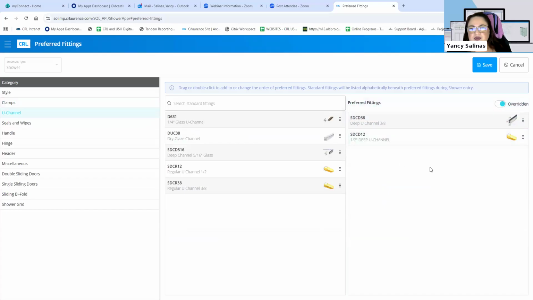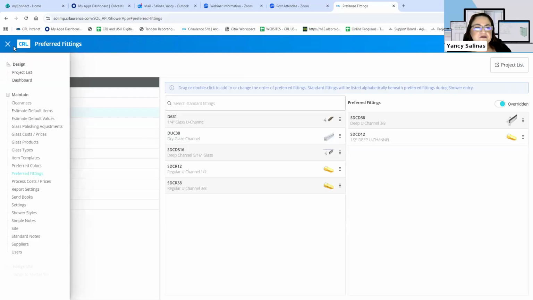And preferred fittings and preferred colors, typically those are the colors that are going to be in the program on the top. So you can select first. Okay. And then you would need to save. Okay. That's preferred fittings. And we did process cost and fittings.